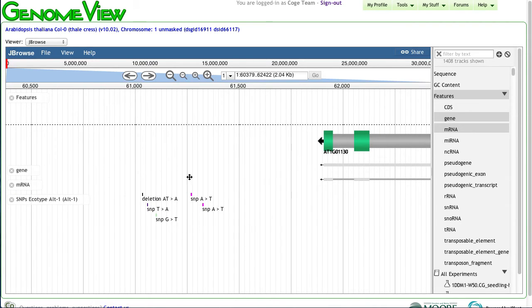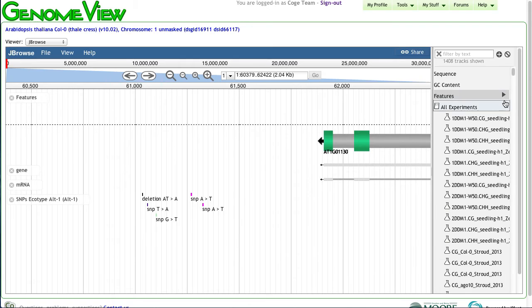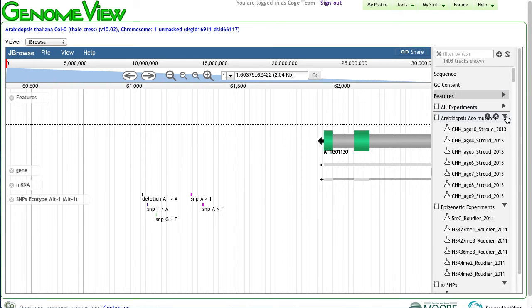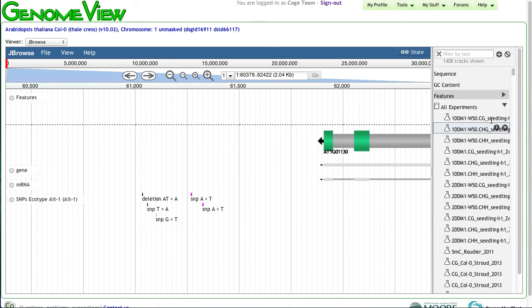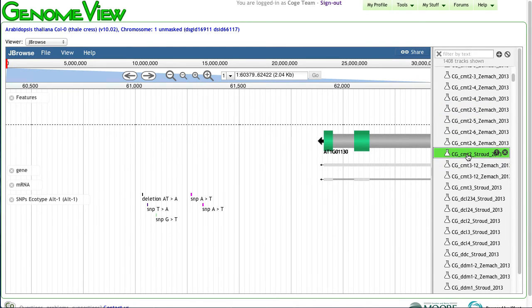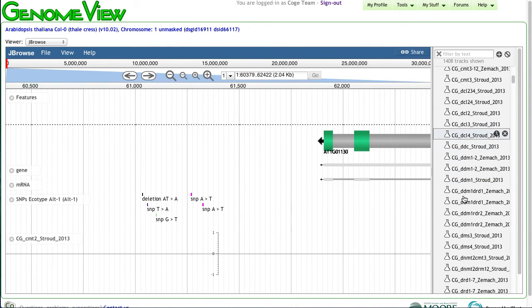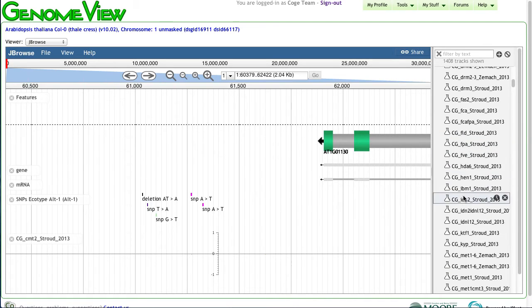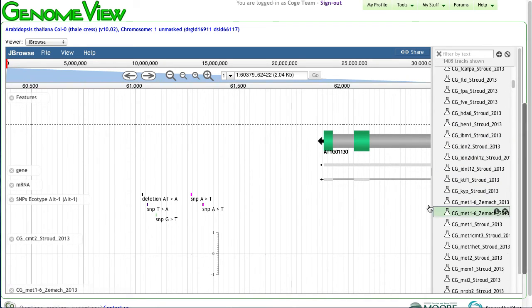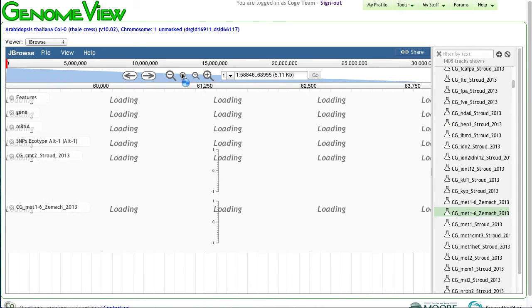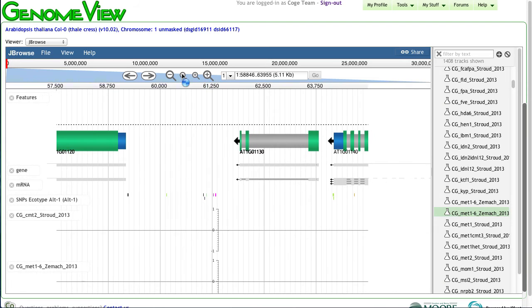What's nice about this system is that you can easily add in and mix any other sets of experimental data that we have. We've got, I think, over 1,000 experiments that you can select from, including methylation data. So I'll select one of those, and we'll see if we've got some observations at this point. Let me go ahead and zoom out. You can start to see some of these data sets show up.